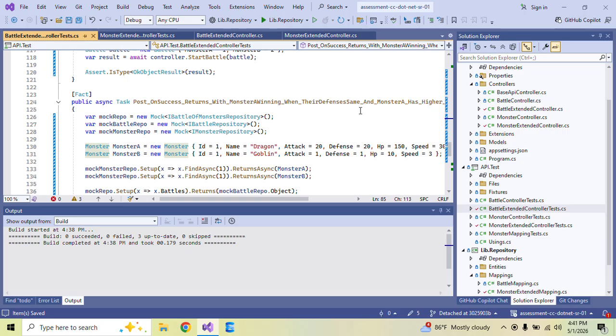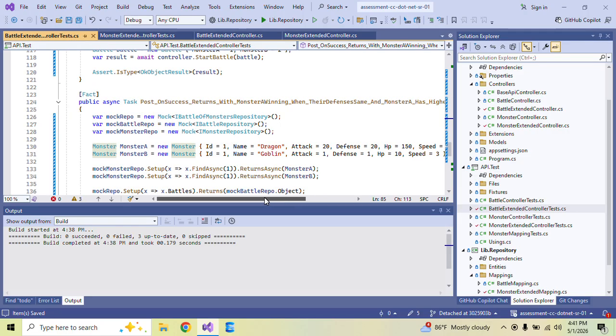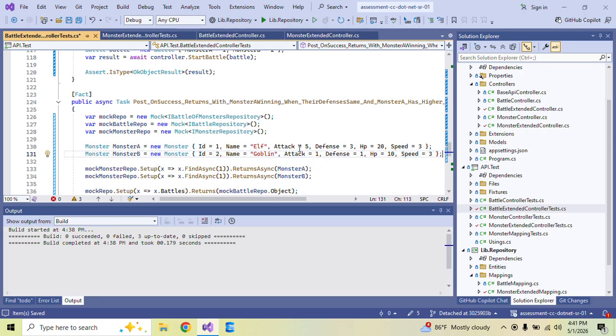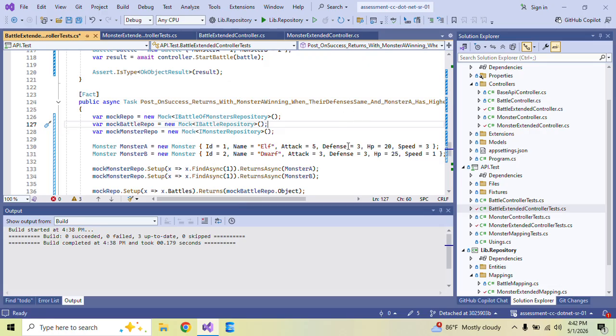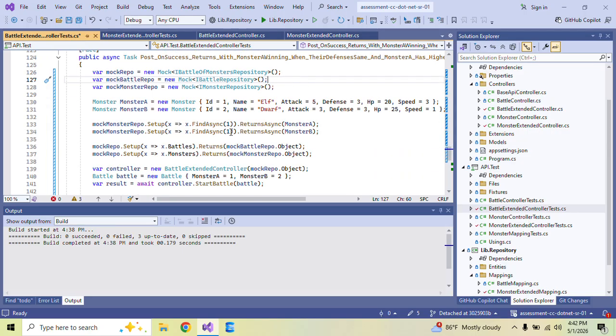Monster A Vinion, their defense is the same. Monster A has higher speed than, let's call this guy differently. And it will have some attack, some defense, some HP. But monster A has higher speed. Defense is the same, yes. Okay, and of course we fix this guy.